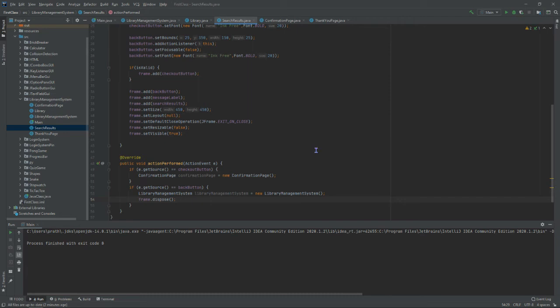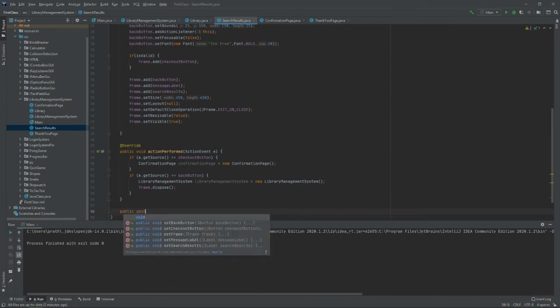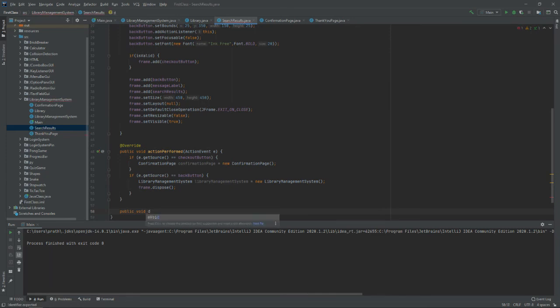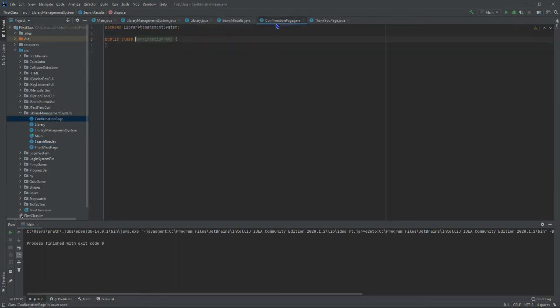Okay. Perfecto. And there's one more method here. Public void dispose. I don't know if we'll be using it, but we'll delete it if we don't. Public void dispose. Frame.dispose in the one here. And that should be it for the search results class. Now let's head over to the confirmation page class.